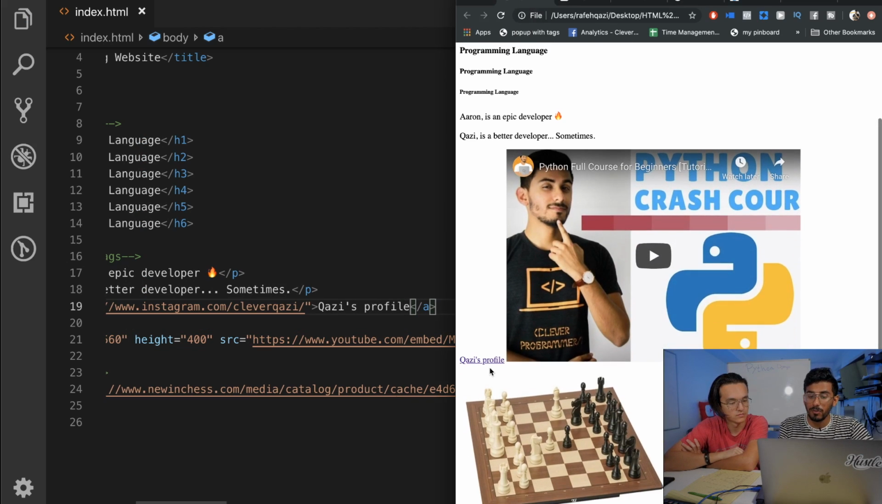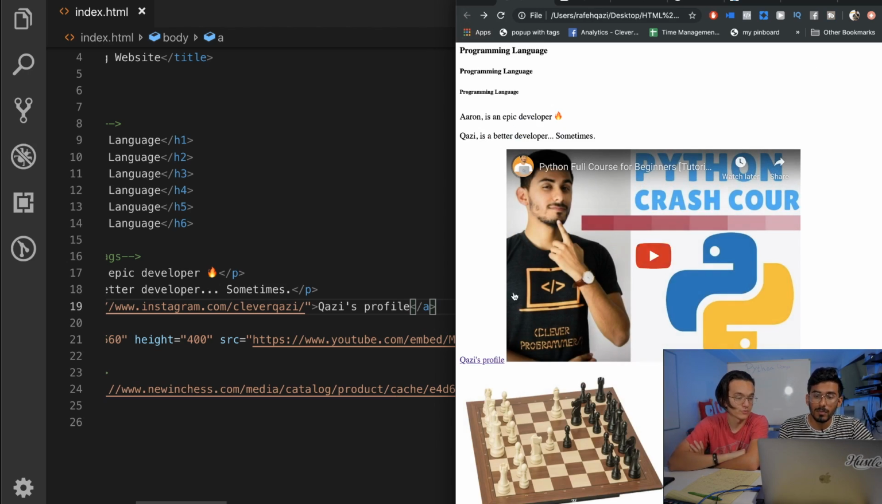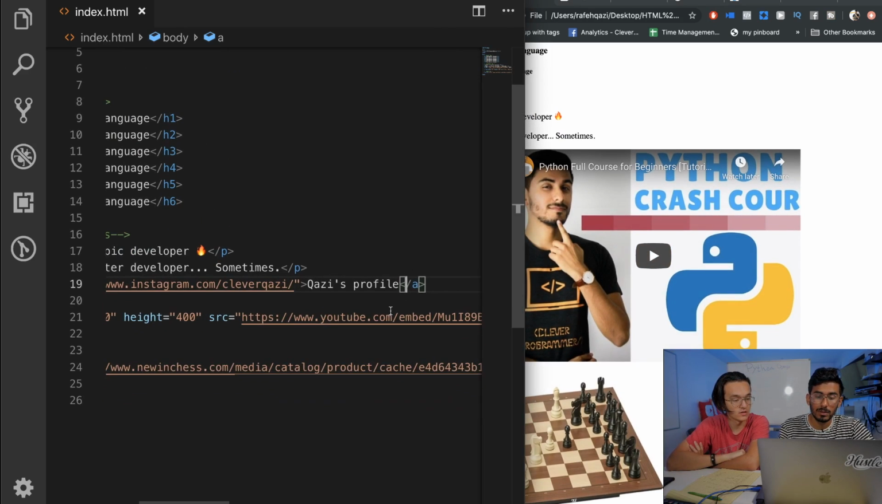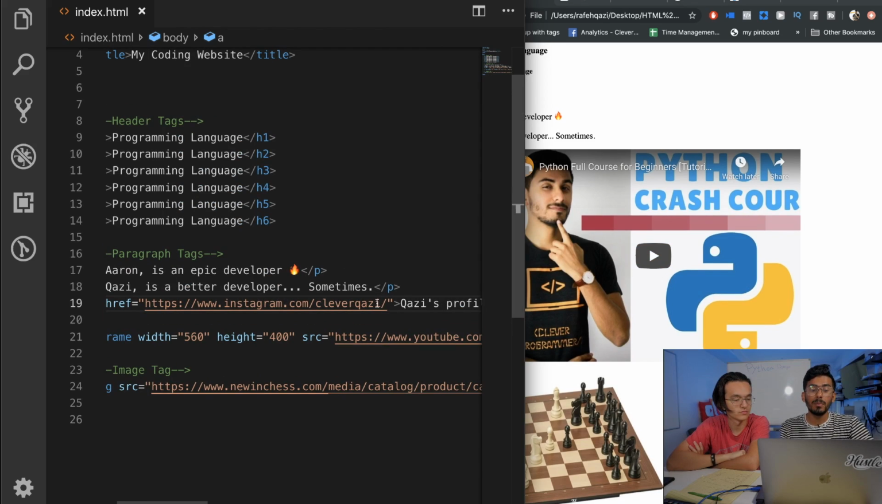Well, you have Kazi's profile. Now, if I click this, it'll actually take me to it. Yeah, to the URL that we put in the href, which is just a reference. It's like, where is this text going to refer to? Yep. Now, what if we don't want the people who are on our website to leave our website?